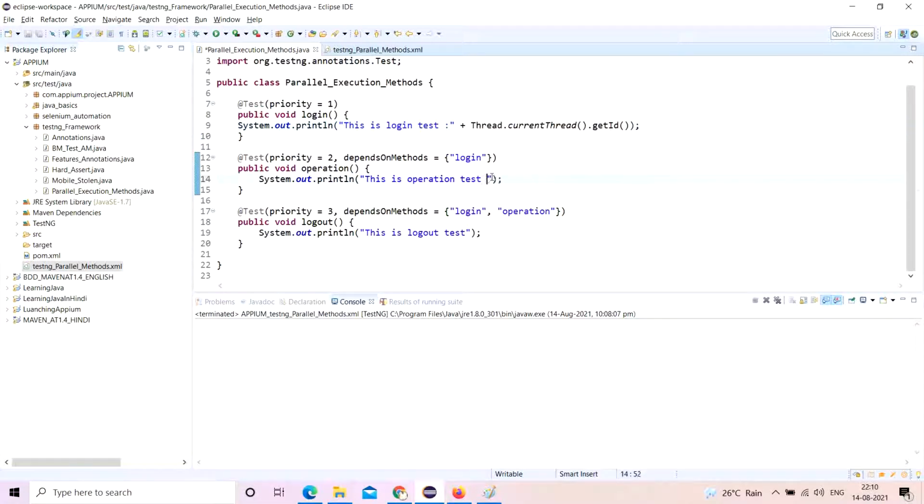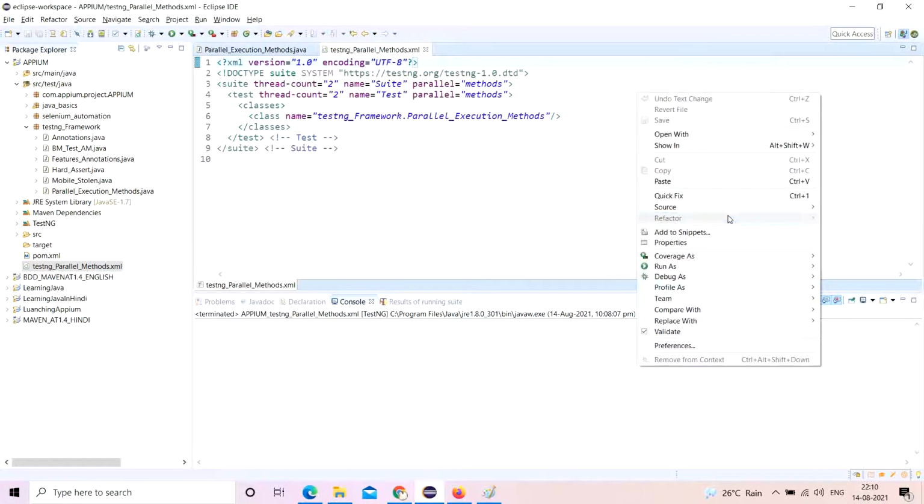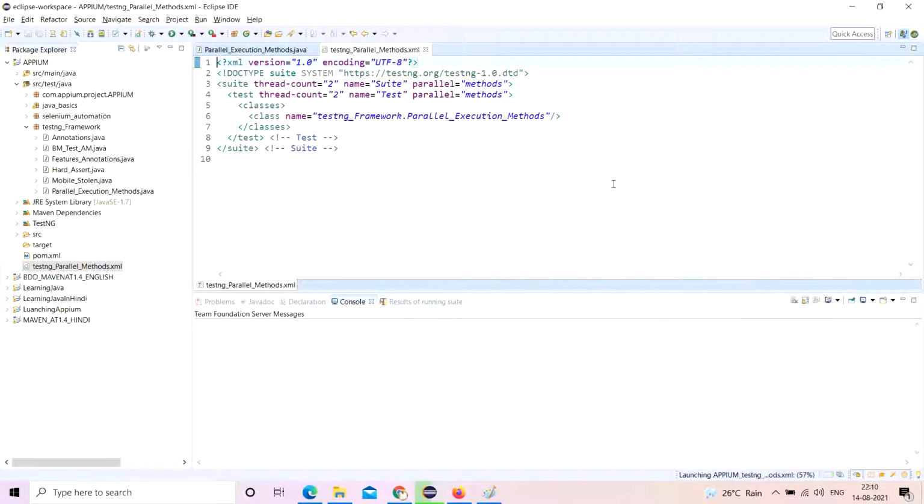For this too I'll copy, for this too I'll copy. Now I'll get to know which particular test case is running at which particular parallel level. So I'll just right click and run as this.